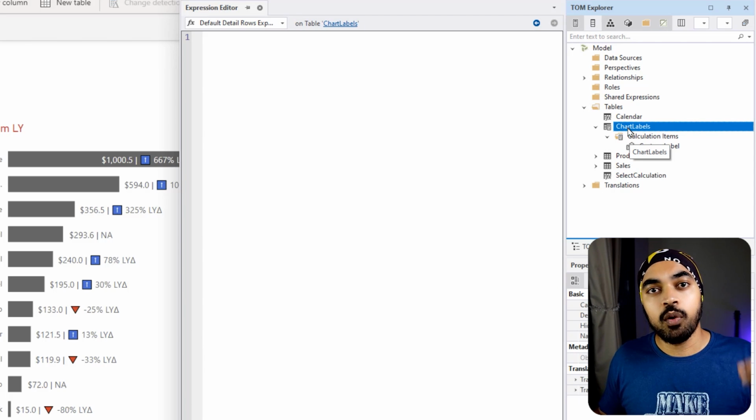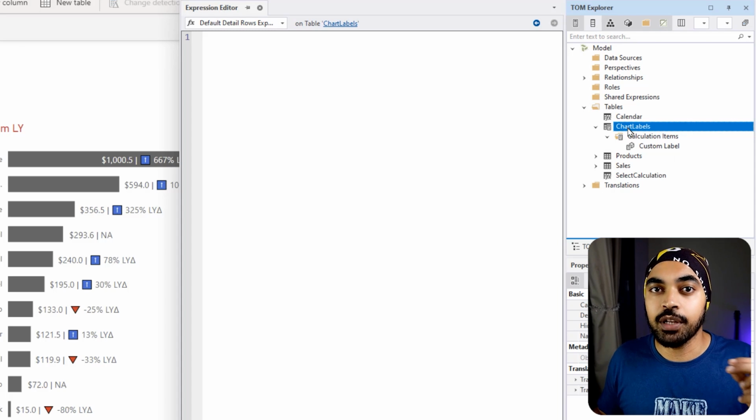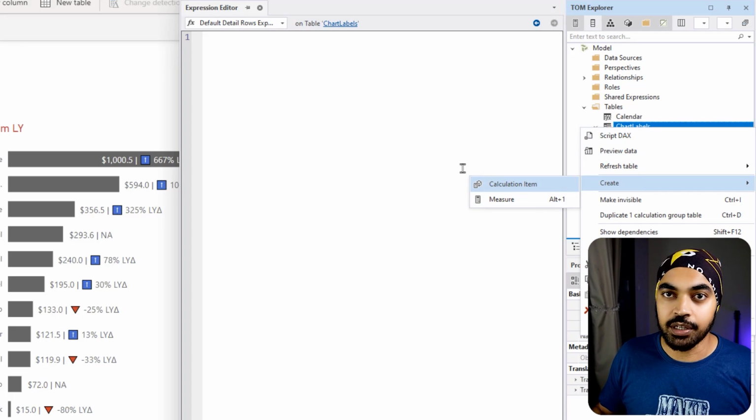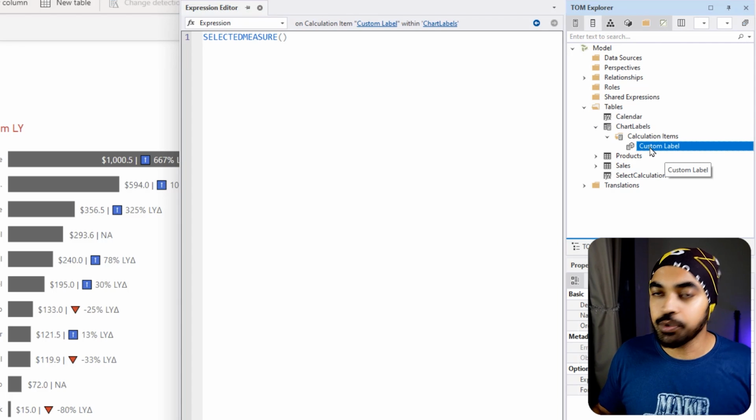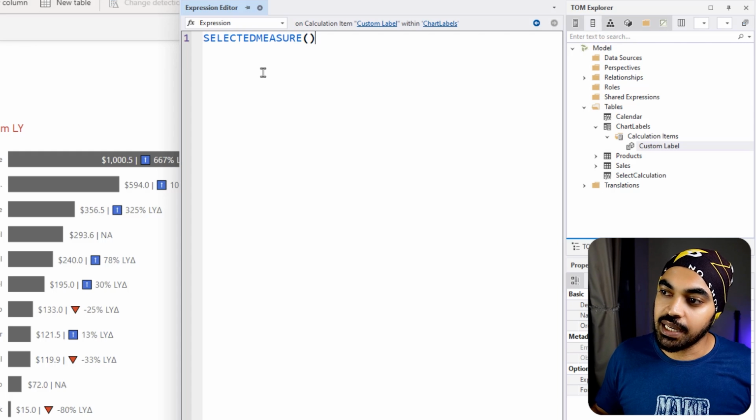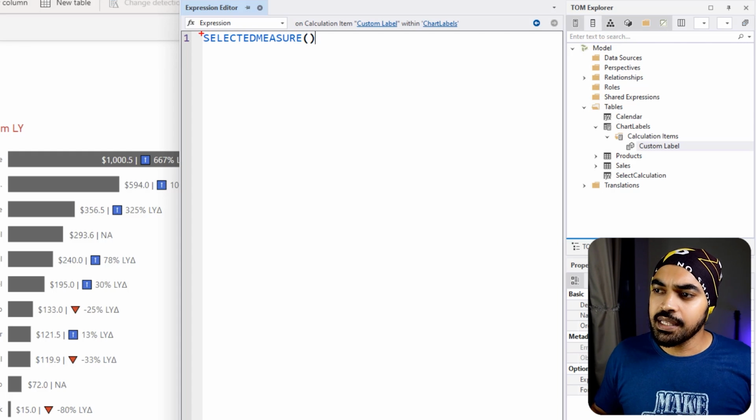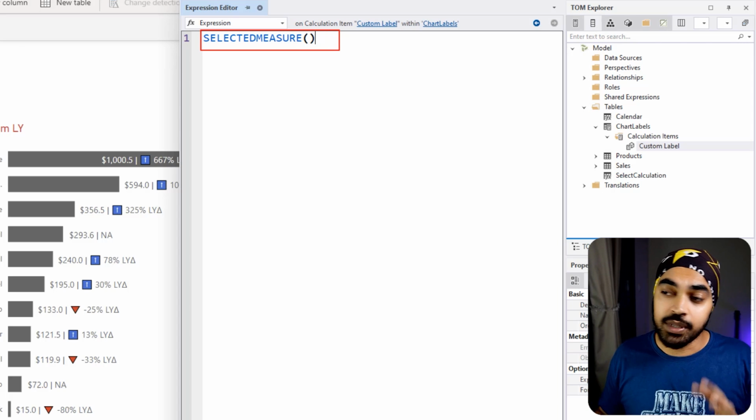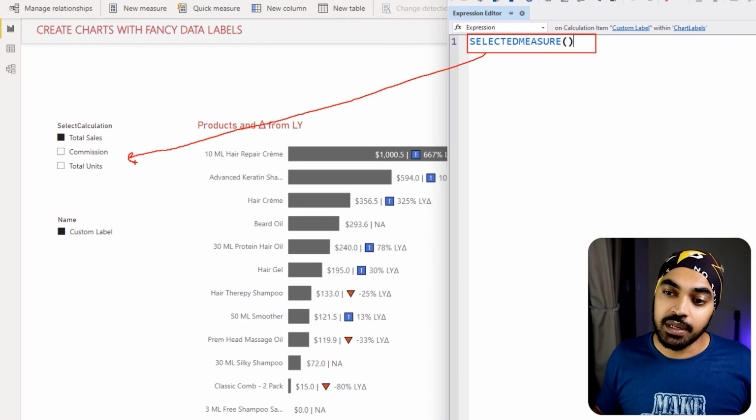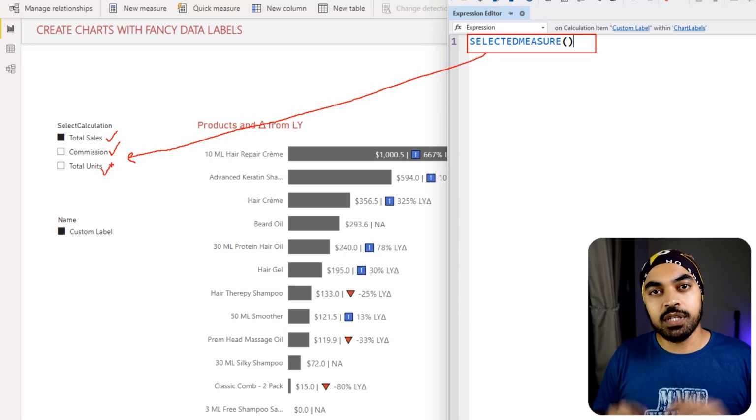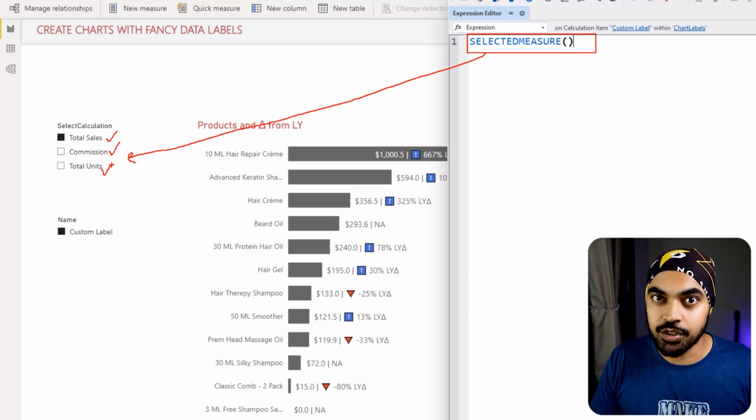In step number 2, within that calculation group, I created a calculation item. So I right click on the calculation group and I say create, and I say that I'd like to create a calculation item. In that particular calculation item, which I called Custom Label, I created an expression which is nothing but SELECTEDMEASURE. What does it exactly mean? This selected measure is going to do whatever calculation the user has selected in the slicer. Note that we have a slicer right here, and the user has the ability to pick any of the three calculations. The user can pick total sales, commission, or total units. What this means is that it just does whatever calculation the user is selecting.